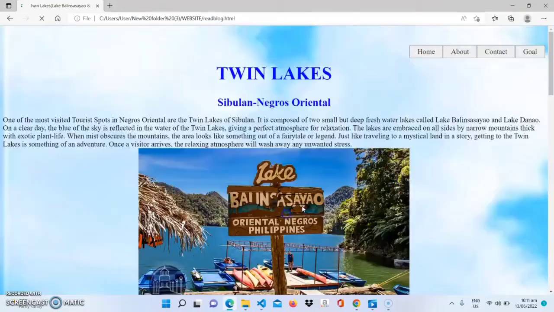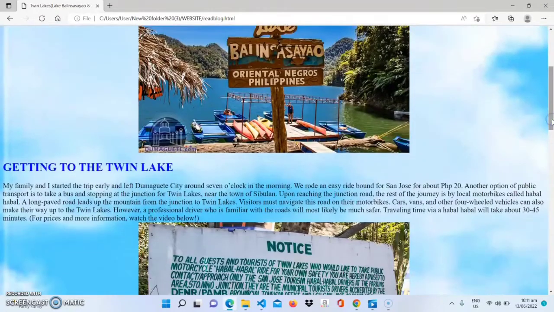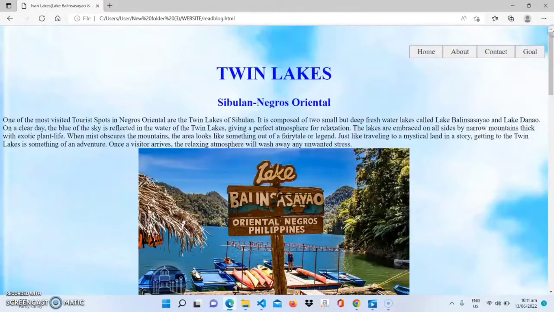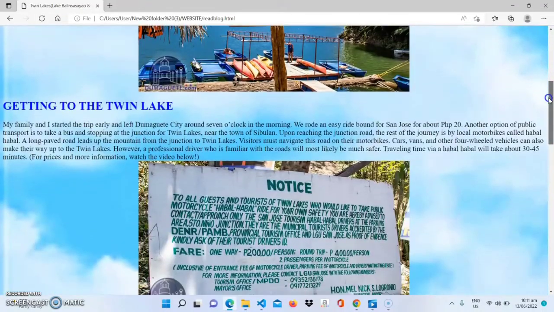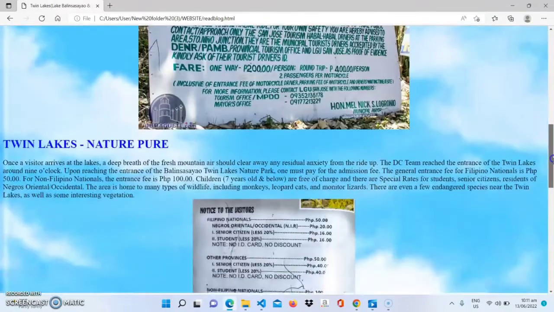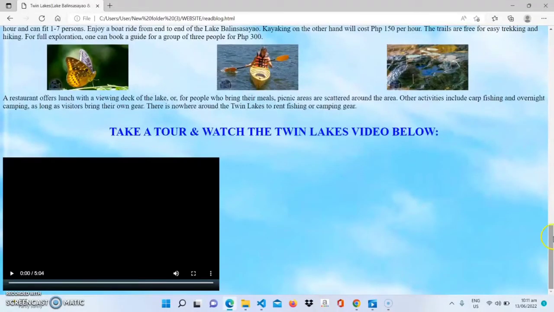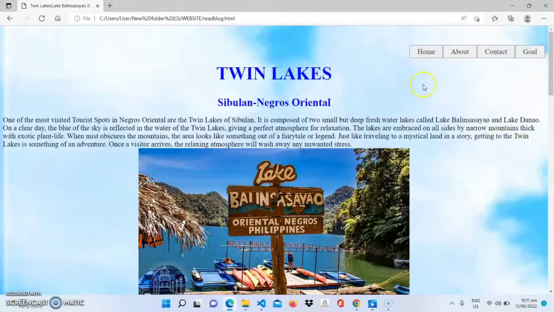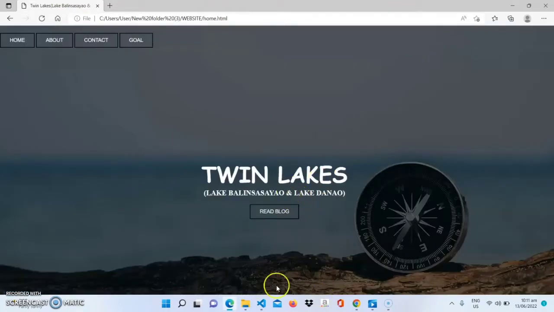So when you click this, it will prompt you to this section, which will show you what is Twin Lakes, getting into the Twin Lakes, things to do in Twin Lakes, and there's also a short video for you to be able to feel what's in the Twin Lakes in Sibulan, Negros Oriental. In here, the four buttons are in the upper right side. So when you click this home, it will prompt you again to this section.